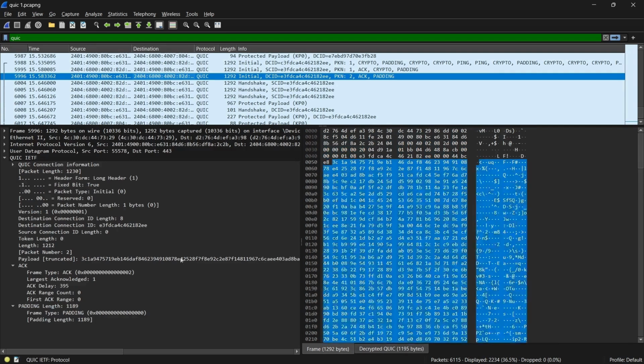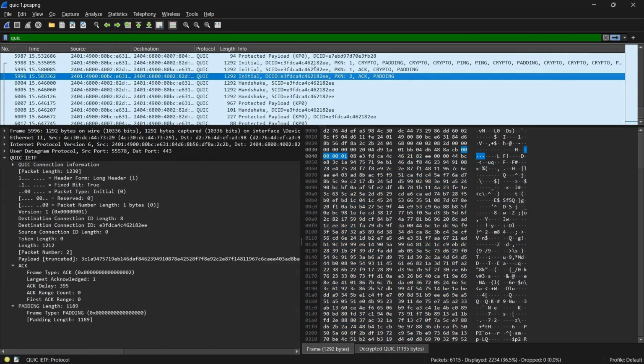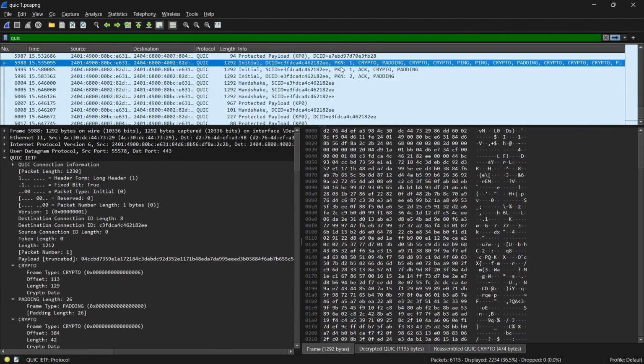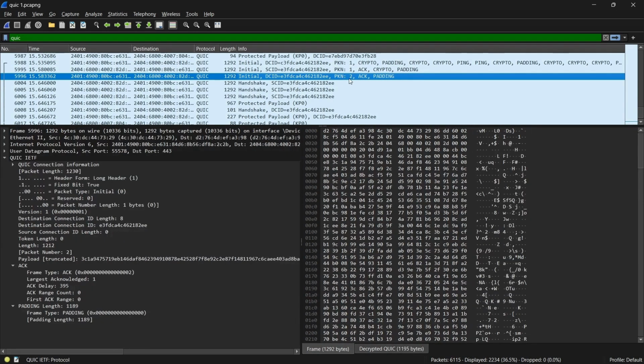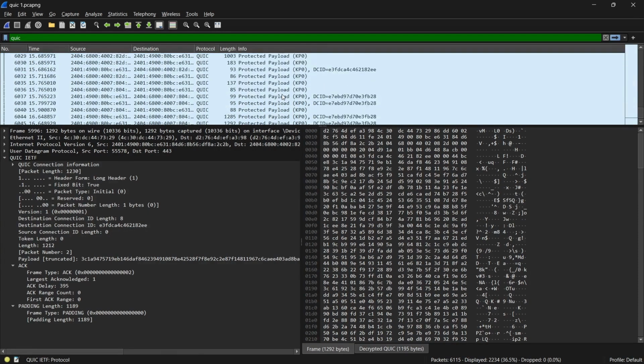But in the next packet, we can see the acknowledgement packet from the client, showing that it received the server hello, is what is represented by this packet. Also, here we can see the packet numbers that are being shared. This is packet 1 from the client, and this one is the packet 1 that is being sent by the server. Further, this is the packet 2 that is sent by the client, and so on.